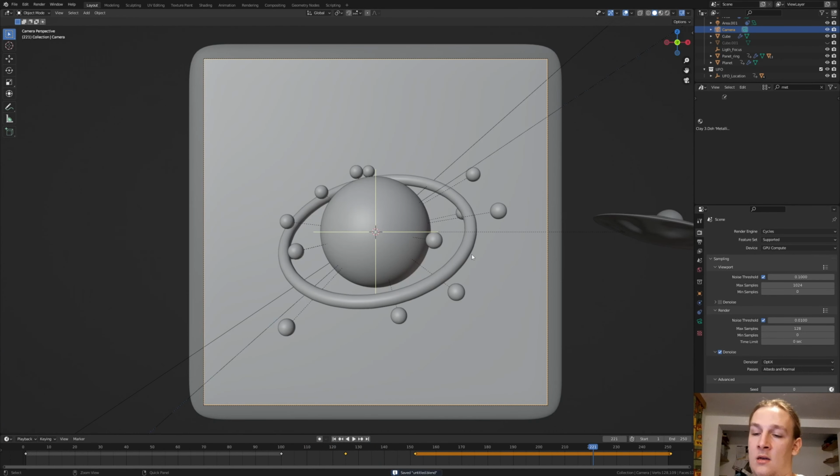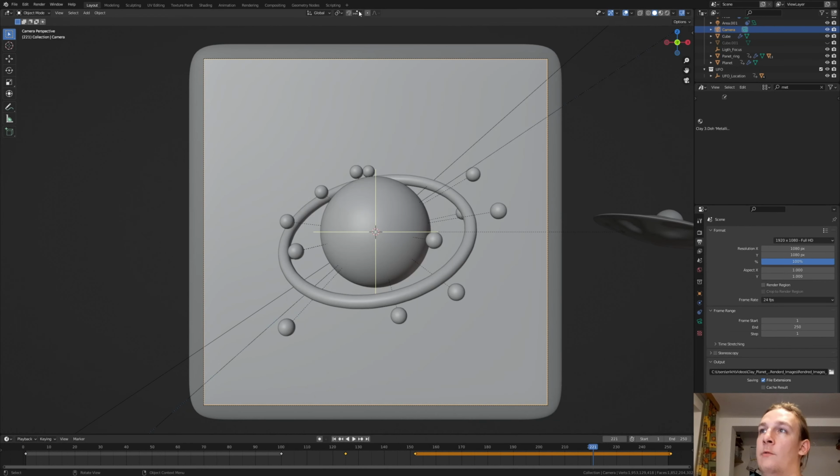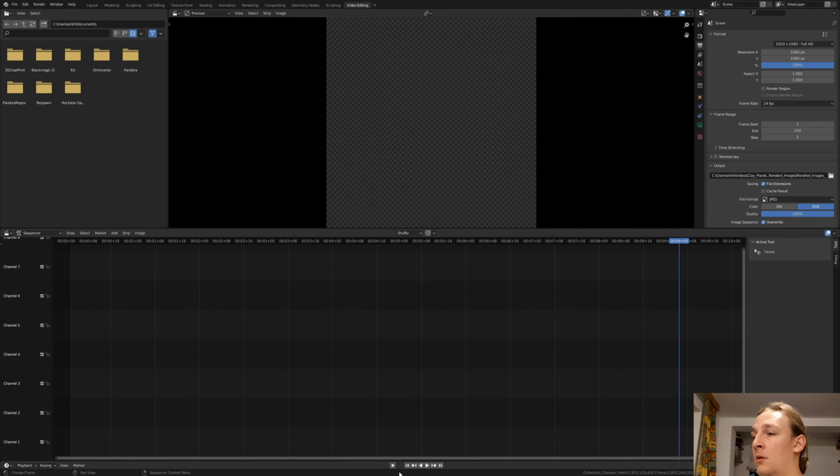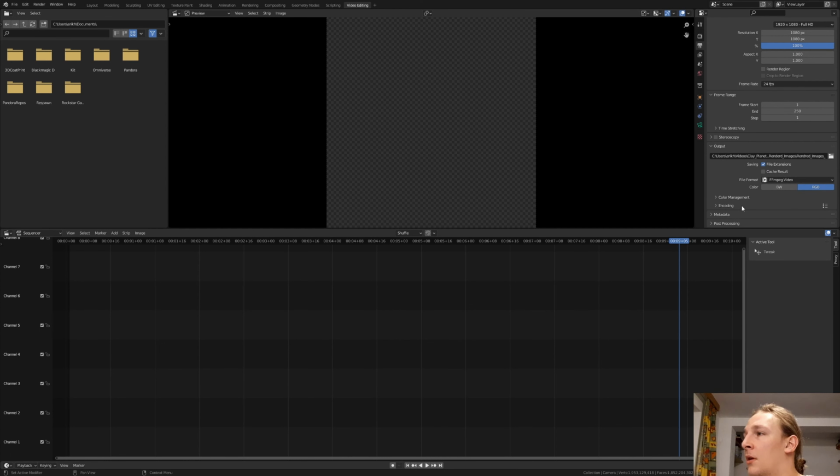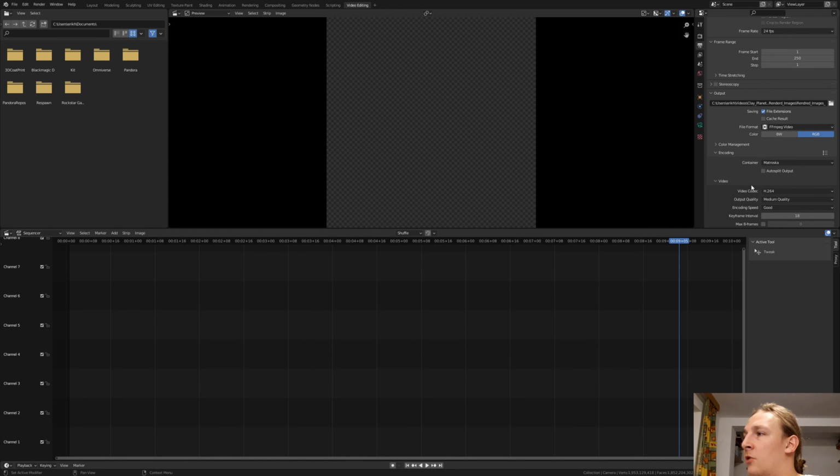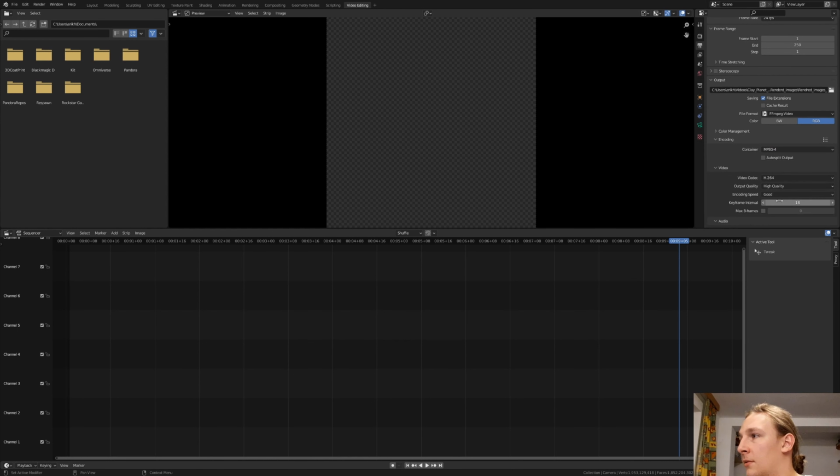Save again and let's press Ctrl F12 to render. When it's done rendering, go up to the plus sign here and go to video editing. Make sure you're on frame 1. Set this to FFmpeg video and hover over here and press Ctrl C to copy the location. And now under encoding, set it to MPEG 4, high quality.